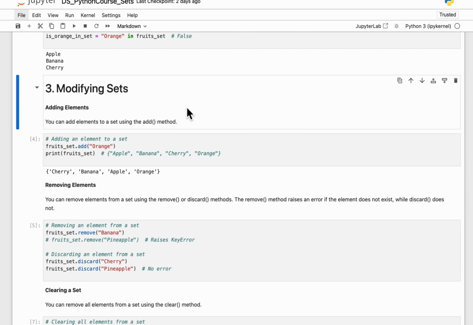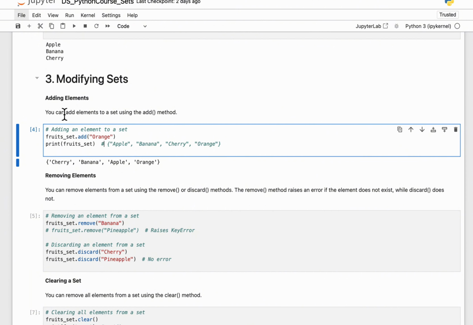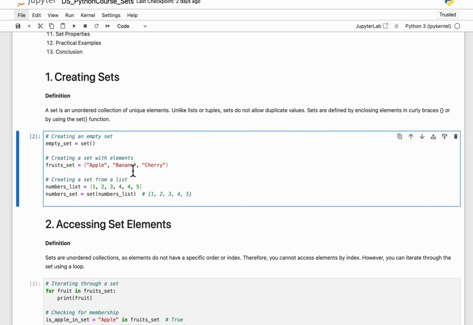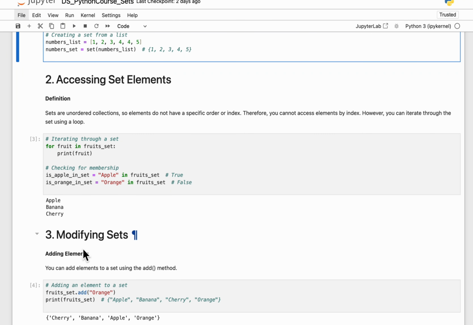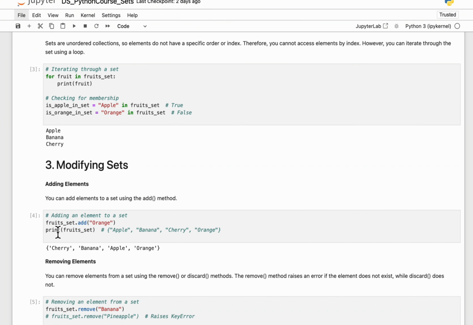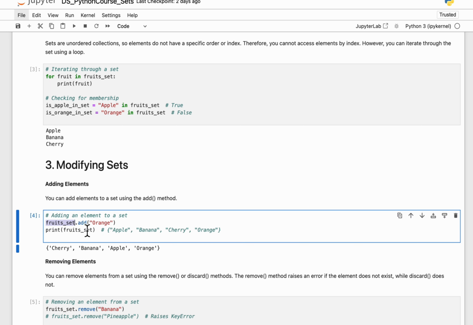So let's check our example as well. For example, adding an element. We had a set of fruits. So fruit set, we were having here apple, banana and cherry. We have to add orange to it. So what we do, fruit_set.add orange, and we print it, and we will get the corresponding updated set as we want.